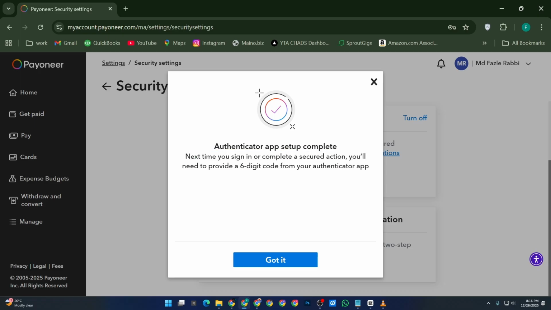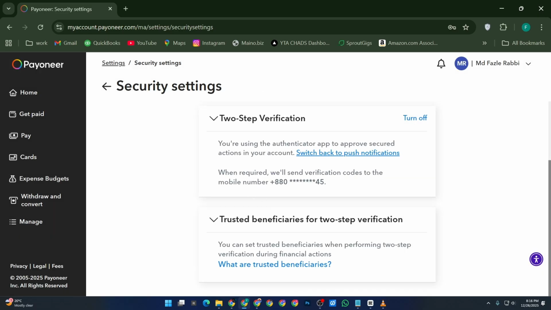Remember, keep a backup of your Google Authenticator codes in a safe place in case you change or lose your device.